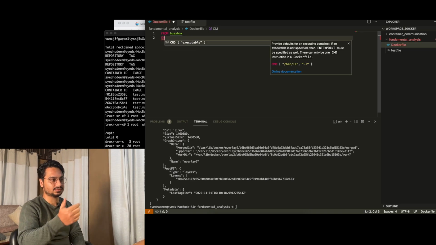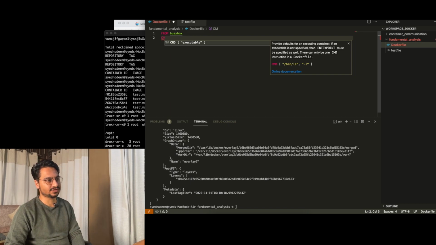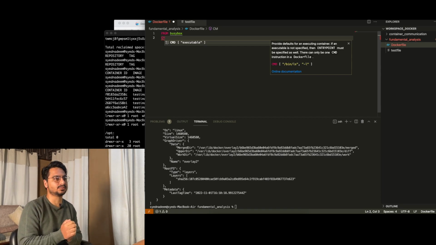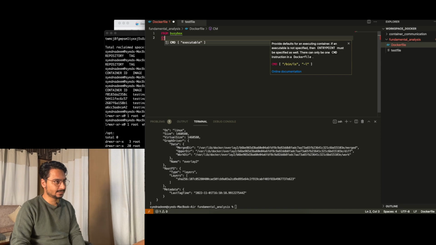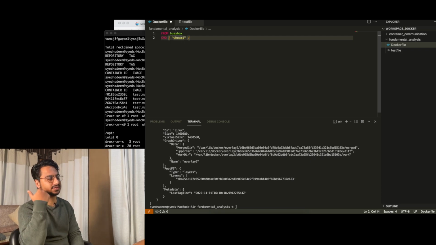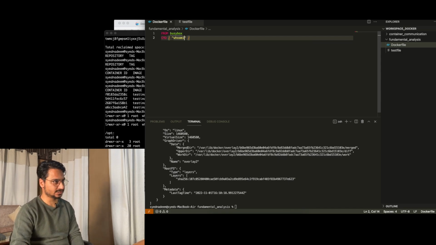Our definition says it's an executable. You can give the command in either the JSON format, in this case, where you have to put it in double quotes, or you can directly put it in shell format. Let's say I give a command and I say whoami. So whenever this image is going to create a container, this is the executable command that it is going to start with. So let's save this one and see how this works.